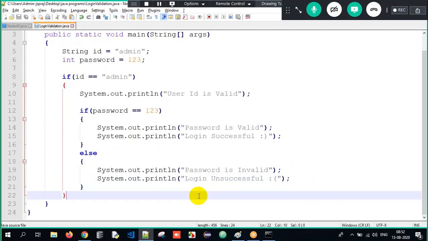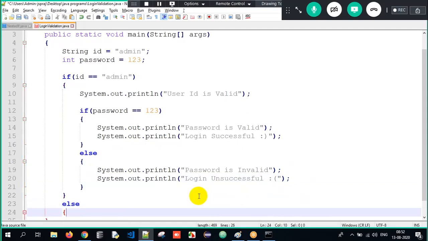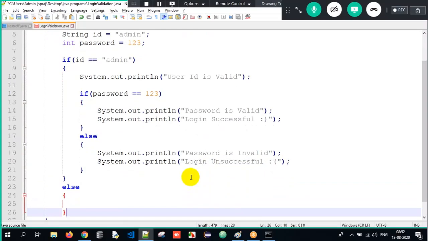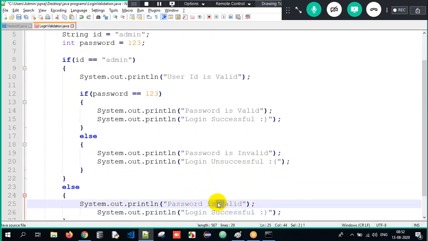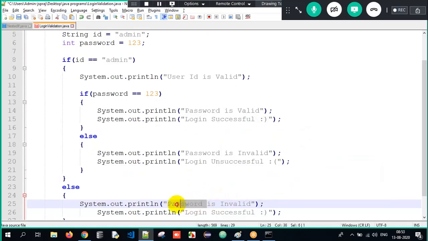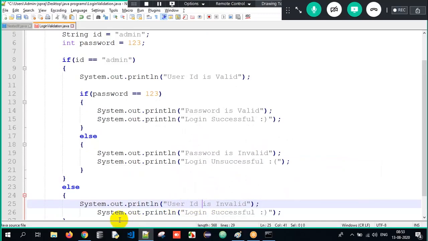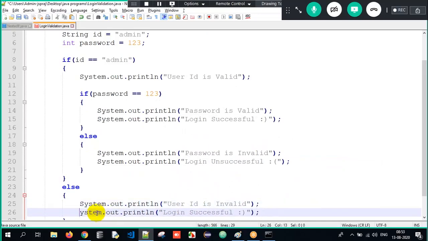Now here I will have one else condition, the outer else. If the user ID is invalid, what does it mean? It's simple. User ID is invalid. Let me write it down in a beautiful way here. User ID is invalid. So login unsuccessful.